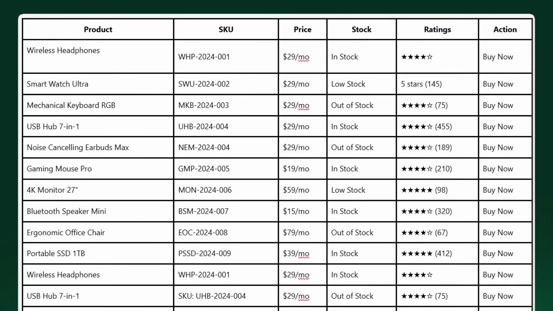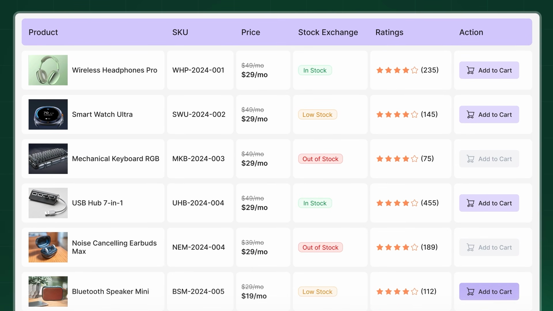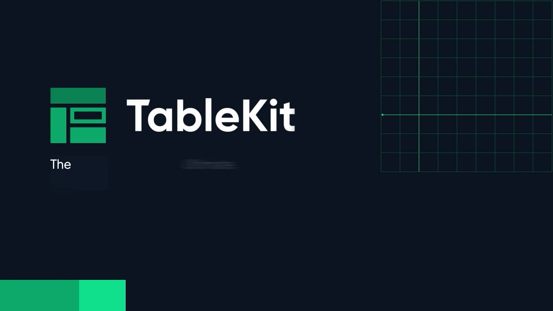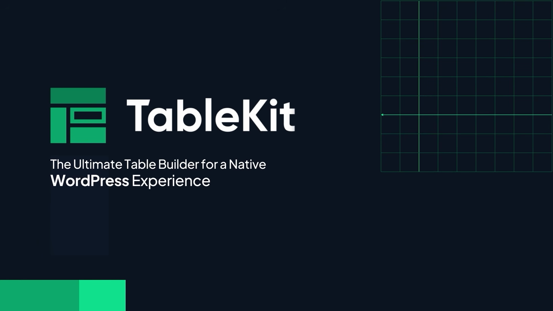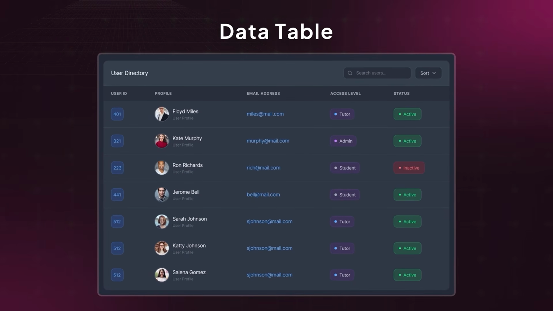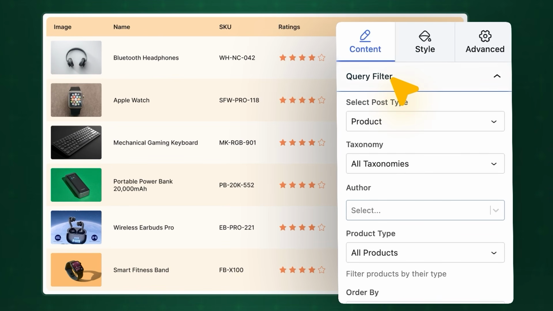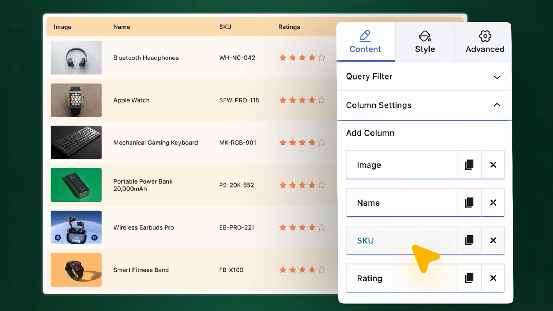Still stuck with basic, boring tables that can't handle real data? Well, here is a solution for you. Meet TableKit, the ultimate table builder for a native WordPress experience. Post table, data table, or WooCommerce product table. Build clean, functional layouts in Gutenberg without touching a single line of code.